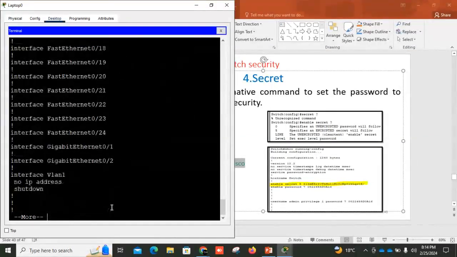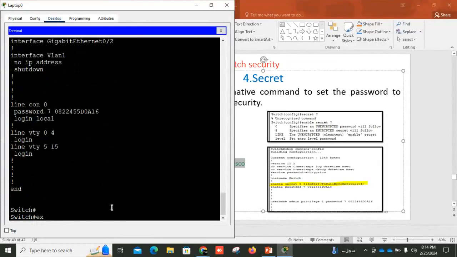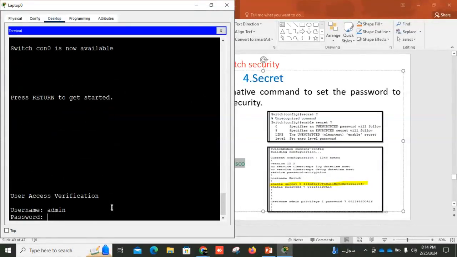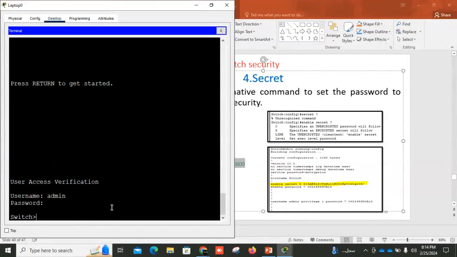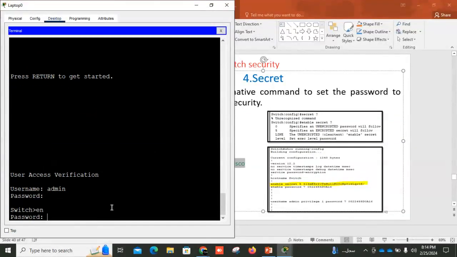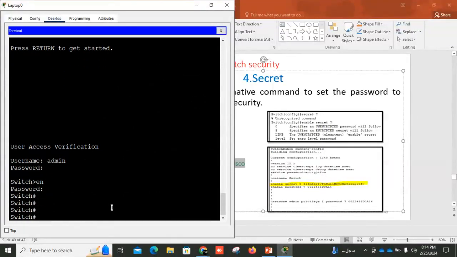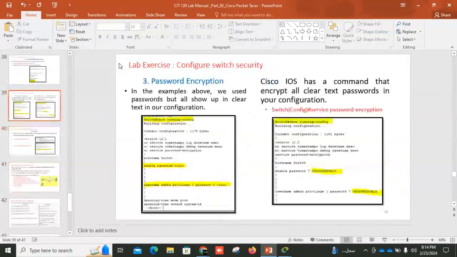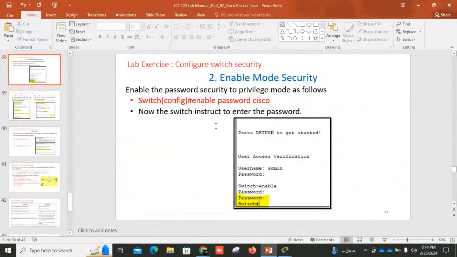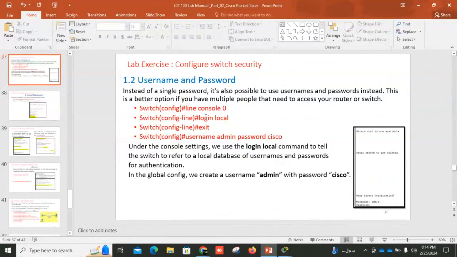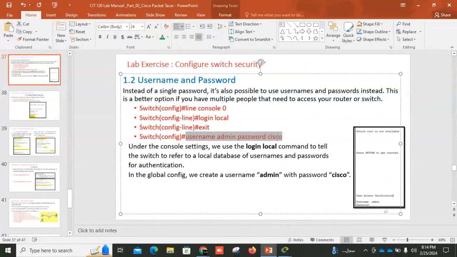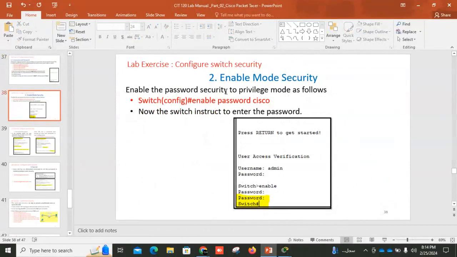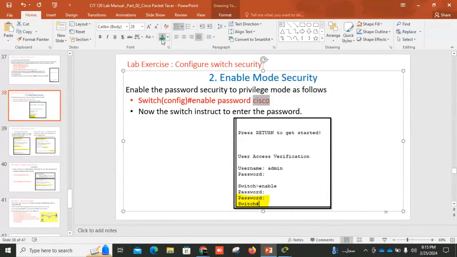Now let's use exit here. Let me start from here. Username is admin and the password is Cisco, and for enable, now you have to type computer. It will take you into enable mode, right? So these are the two levels of security: first, user mode security, and privilege mode or enable mode security. Two security simple operation example here. Go to line console, login local, exit command, enter the username and password, right? Then using the privilege, enable mode security, enable password, the password here, right?